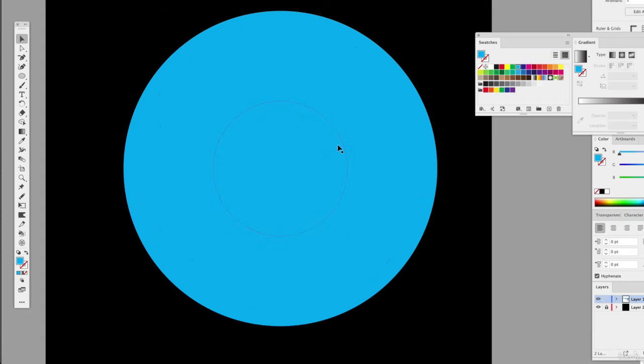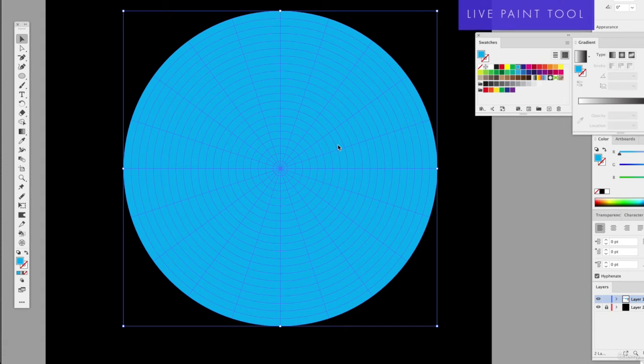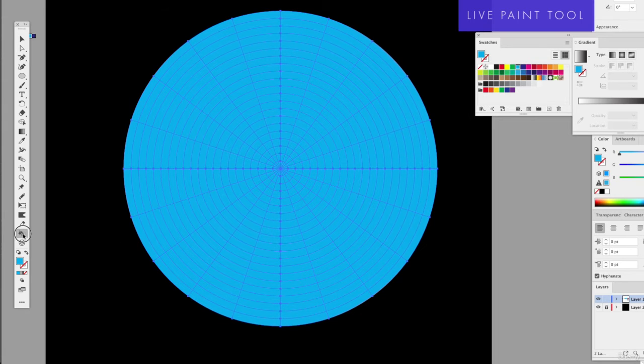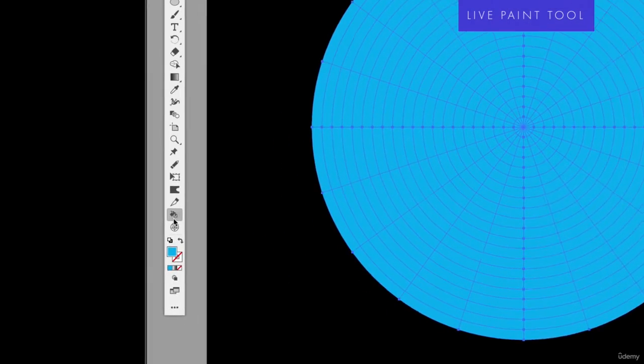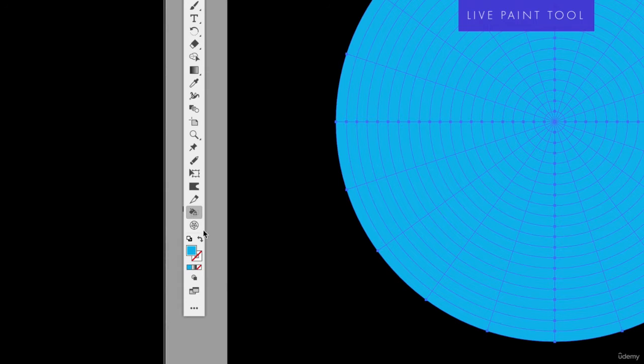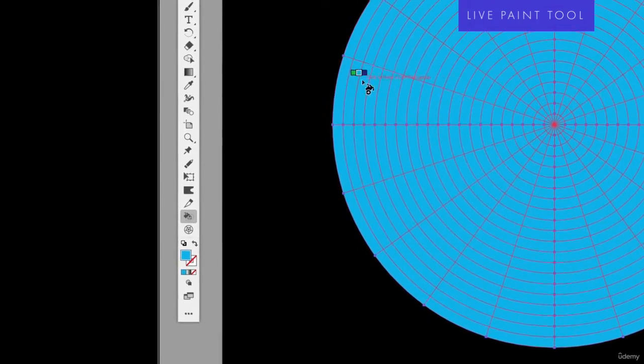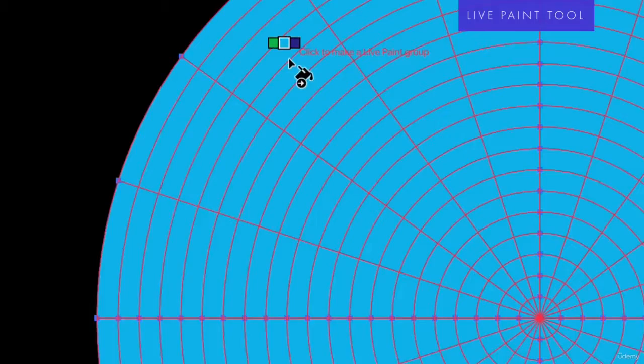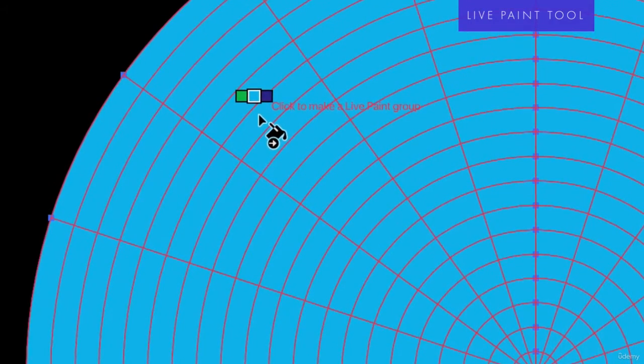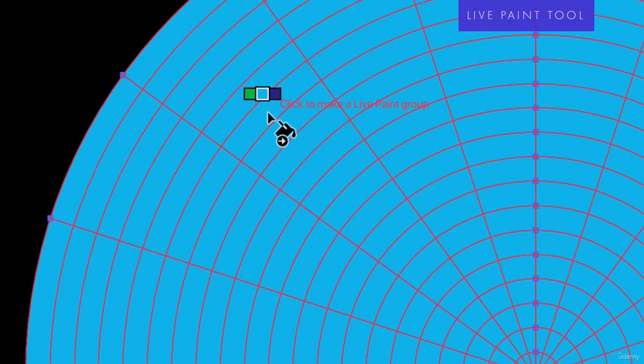So here's what we're going to do to create this really interesting pattern art with all these different colors. We're going to use the Live Paint tool. So this is the Live Paint tool. This is what it looks like. If you don't see this, make sure to go into your extra options and drag it right on in to your toolbar. So with the Live Paint tool selected, I'll zoom in here so you can see it a little better, but you see these 3 different swatches.